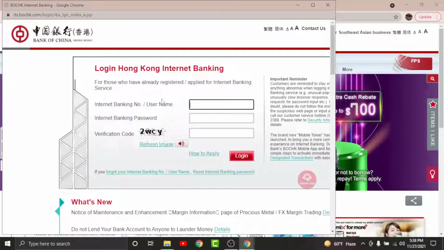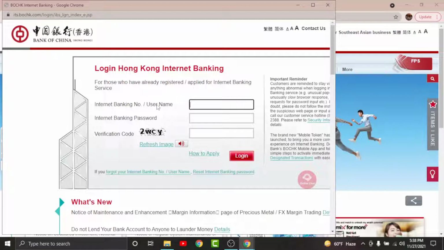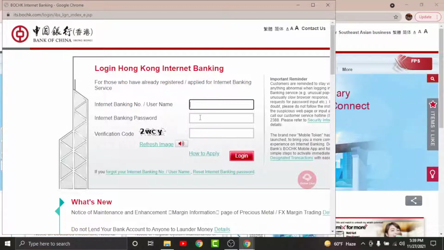In case you have forgotten your internet banking number or username, you can just go and tap on to forget your internet banking number or username option in order to reset it. And similarly, if you have forgotten your password, you can just go and tap on to reset internet banking password option in order to reset your password.